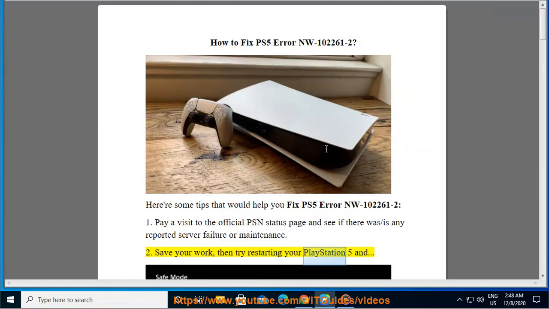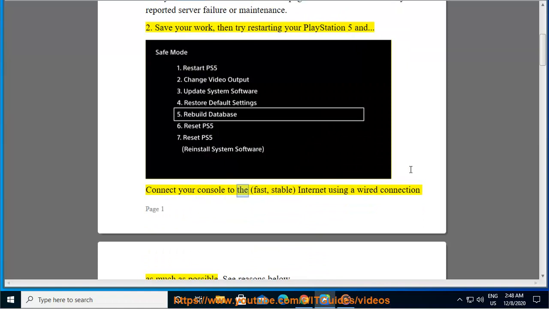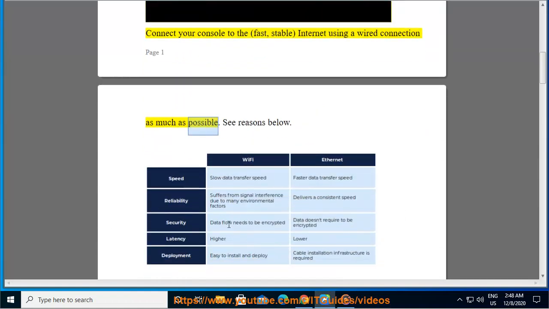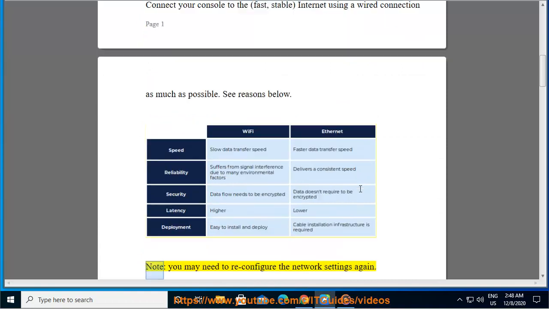Try restarting your PlayStation 5 and connect your console to the fast, stable internet using a wired connection as much as possible. See reasons below. Note, you may need to reconfigure the network settings again.